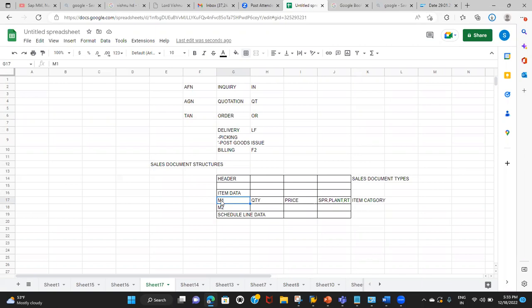Just try to understand: the data which is applicable for the entire document is called header data, which will be controlled by sales document type. The data which is specific to a particular item is called item data, which will be controlled by item category. For example, the item categories are AFN, AZN, and TAN. So this is about the item data. Remember that. Now coming to the schedule line data, which is very important.